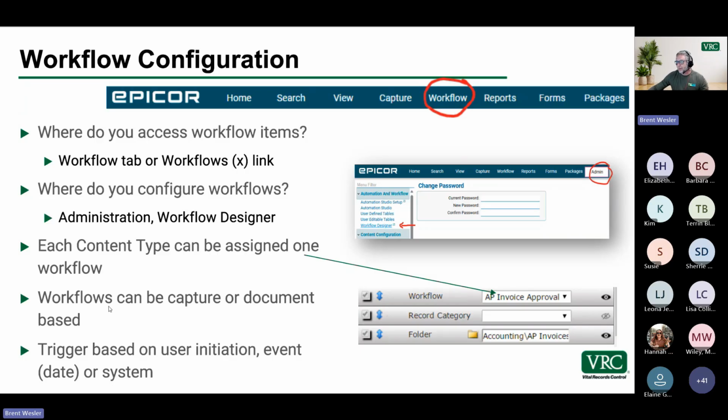So workflows can be both capture or document based. And what I mean by that is capture based would be something like I want to read a barcode. I want to split on a barcode. I want to zone in on a specific area of the document. I want to use regular expression searching to actually pull certain information out. Or something like image enhancement. I want to clean up the image. All those are capture workflows.